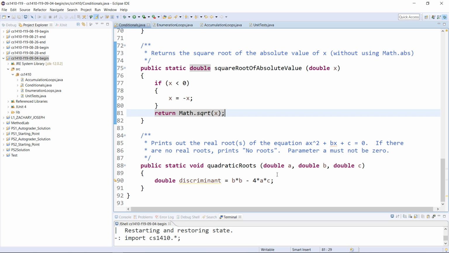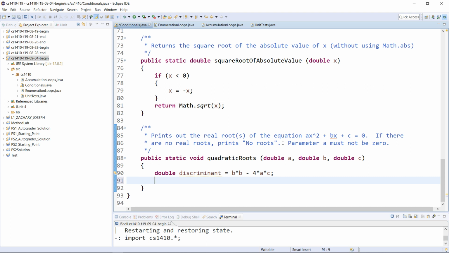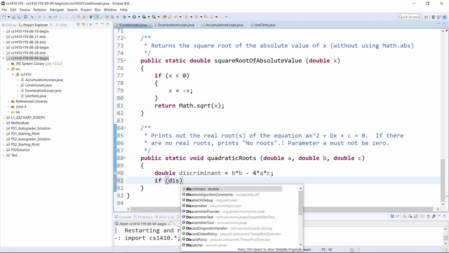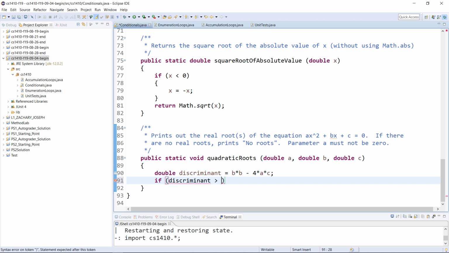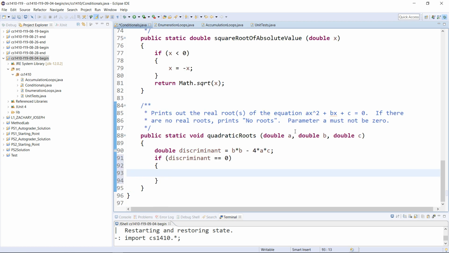And then the way you solve a quadratic equation depends on whether that discriminant is 0, negative, or positive. So there's going to be 3 possibilities. If discriminant is greater than 0, let's make it equal to 0 first. Okay? So the whole formula is negative b plus or minus the square root of the discriminant over 2a.